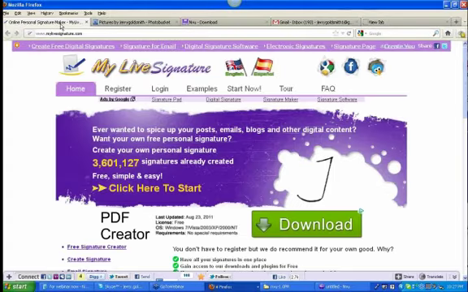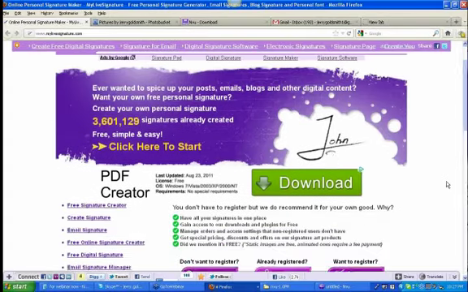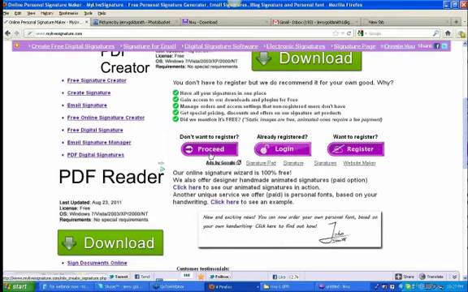and these are done pretty easily. So the first one is My Live Signature. This is actually a fun site. Again, you don't have to download. You don't have to do anything. You just go right over here to proceed.